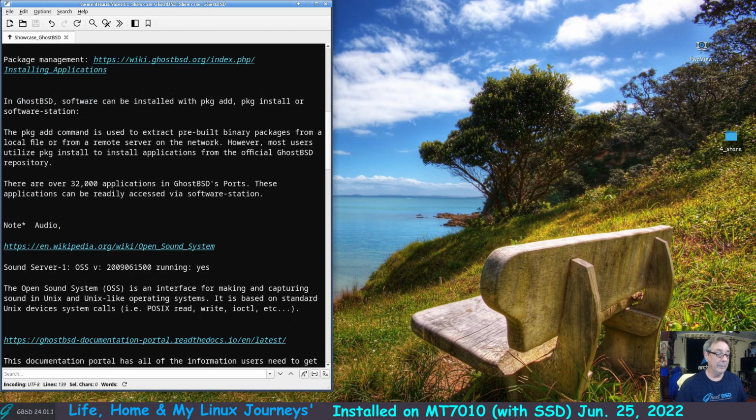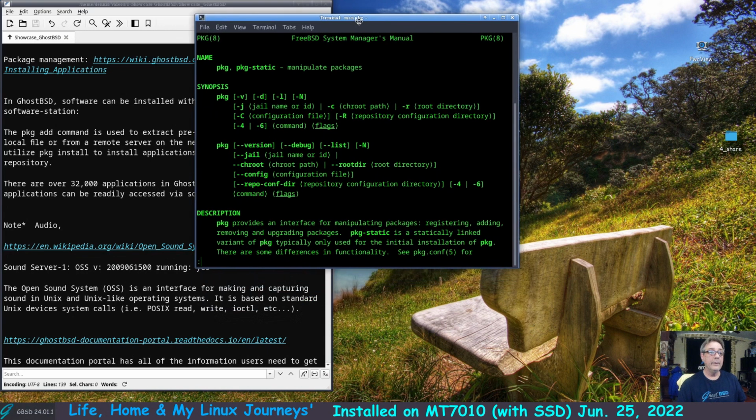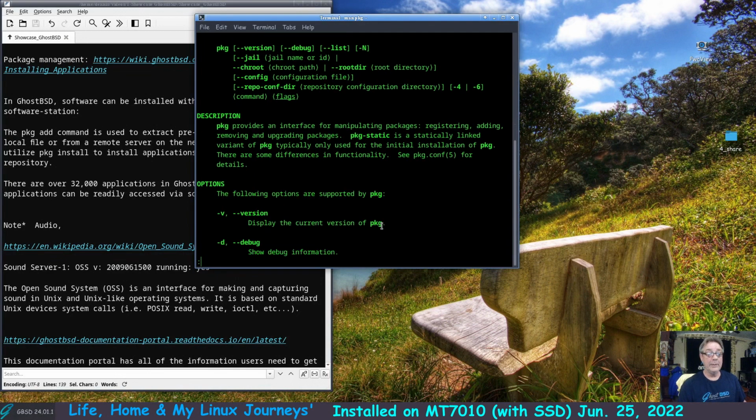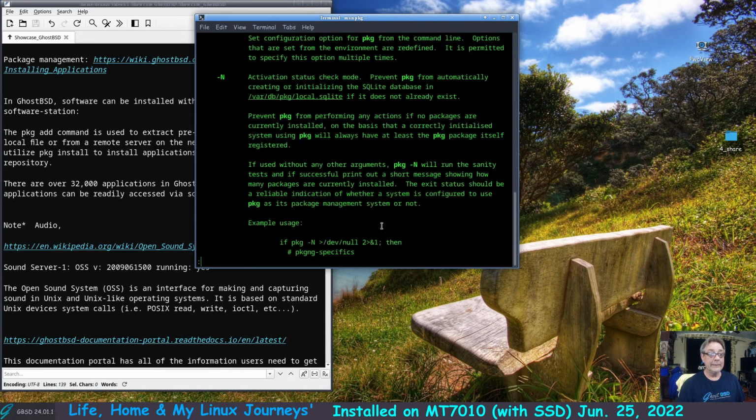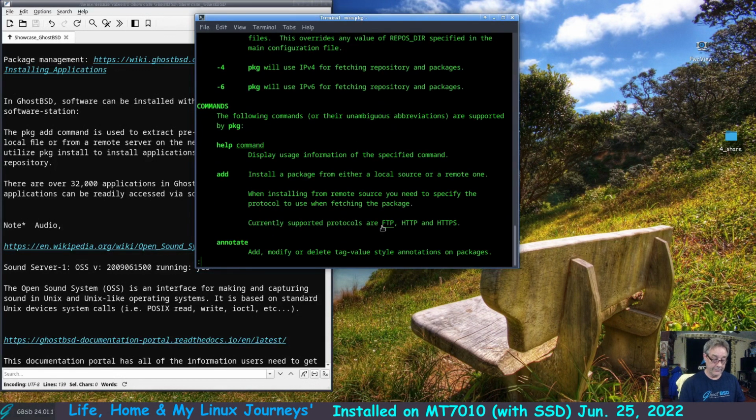Package management. Let me bring up a terminal. Let's see, man pkg. Here, you get a full description. PKG provides an interface for manipulating packages, registering, adding, removing, and upgrading packages. PKG Static is a statically linked variant of PKG, typically only used for the initial installation of PKG. There are some differences in functionality. You could look up the man page for that if you were interested. But you can see this is quite extensive. PKG does a lot of stuff, and in the background it makes it very simple for the end user.